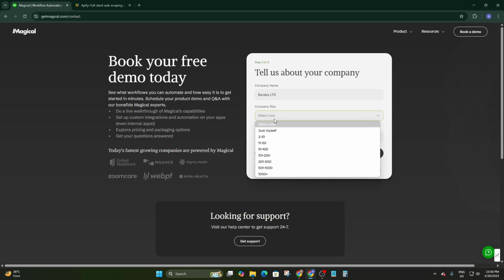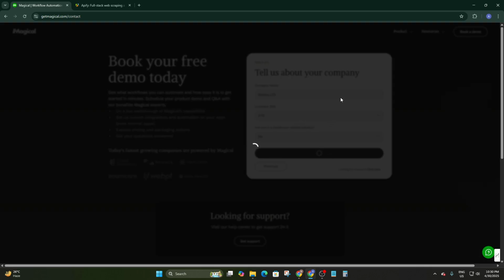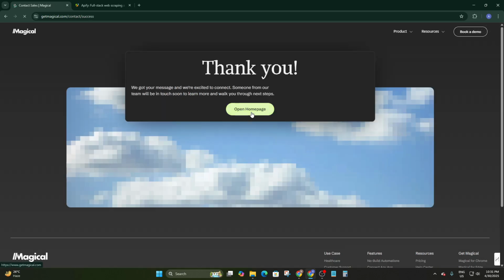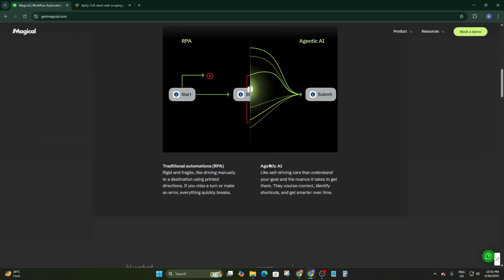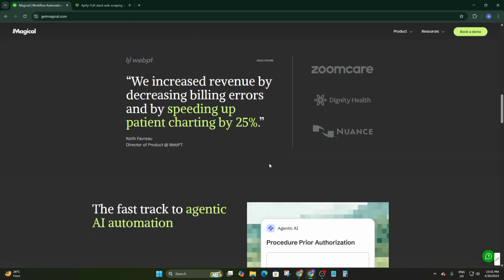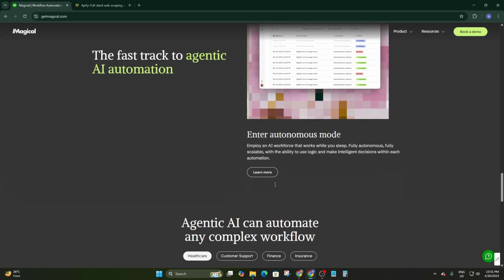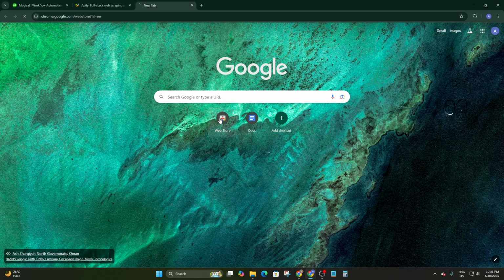And then the company size. You can choose the company size from here. Then, are you in a healthcare related industry? No, then simply submit. Here you can find a home page, or actually you can get the demo. It will send you a demo through your email address, so make sure that you check your email address.